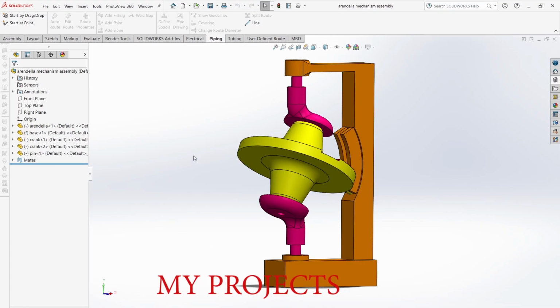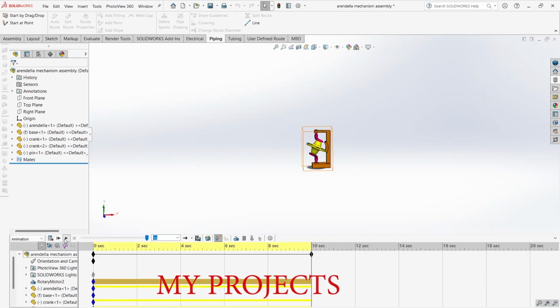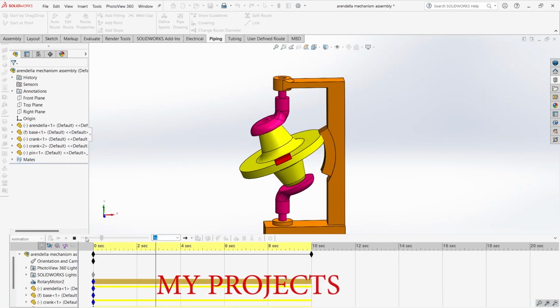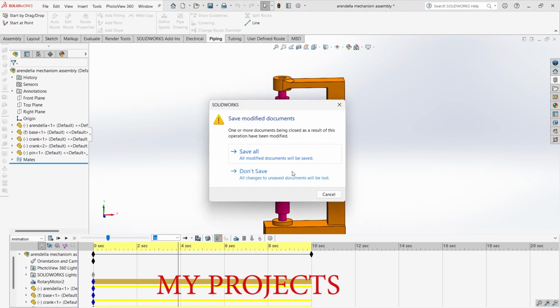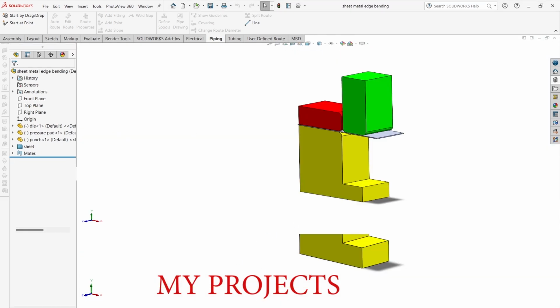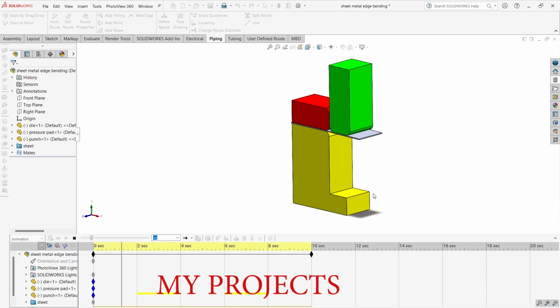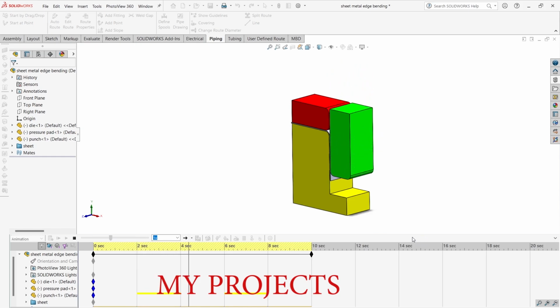Okay, so now we have been done with all the modules of SolidWorks. So these are some of the projects that I have done in SolidWorks. Okay, so this is the umbrella mechanism. See this kind of mechanism. Okay, then this is the sheet bending mechanism. This is a very good animation. It is showing how the bending of the sheet happens.